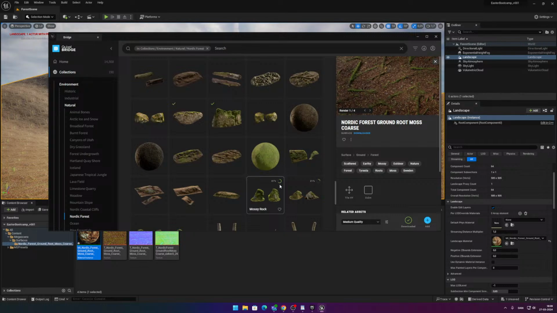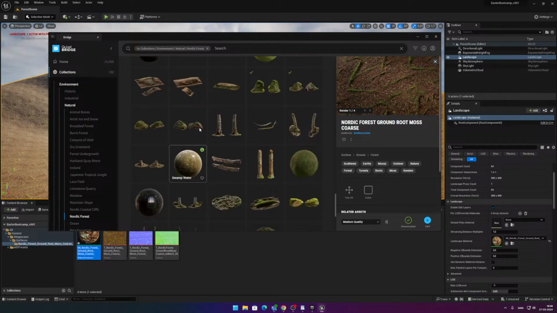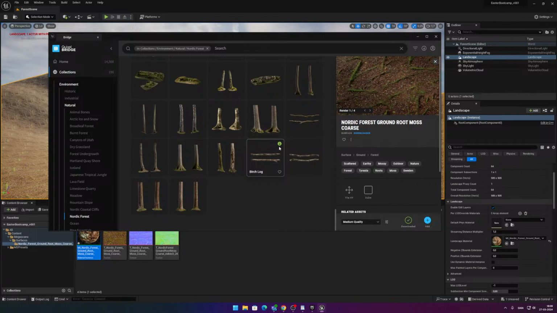Can't wait to see what you guys are working on. If you guys are planning on doing anything else, maybe something urban, or you want to try something completely else, I can't wait to see what you guys are cooking. So let's do some more rocks here. Let's go and do... Yeah, we'll get a log. Let's get some logs in.